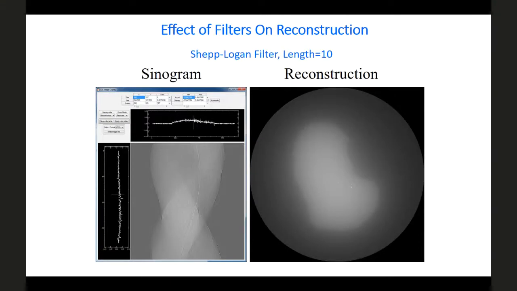If we do a Shepp-Logan filter, but just a very short filter, a length 10, now the sinogram, you can see that it looks like it's been high pass filtered. It has, and the reconstruction is now looking considerably better. We've got these two bright iron oxides presumably in it, but it still has a sort of a dome shape. It's dim on the edges and bright in the center.